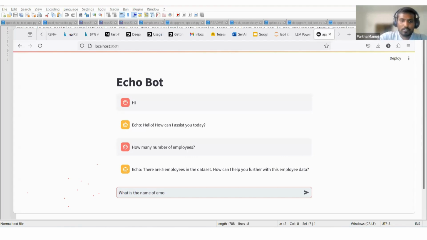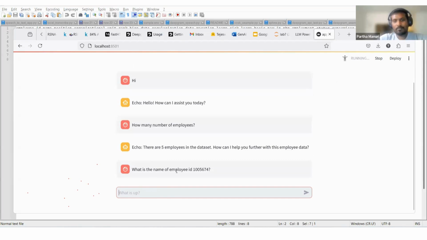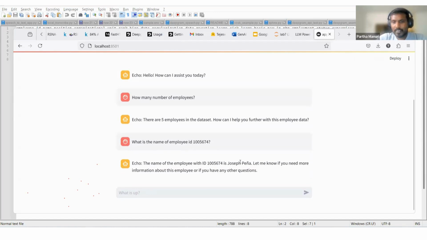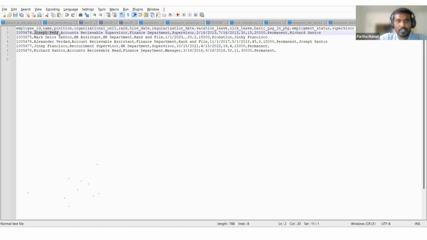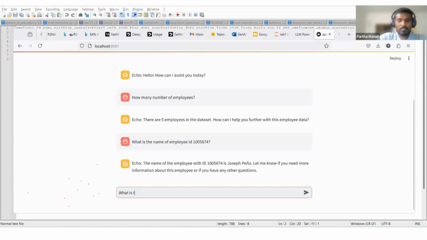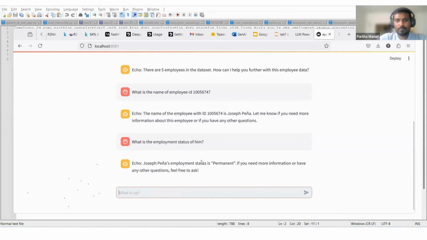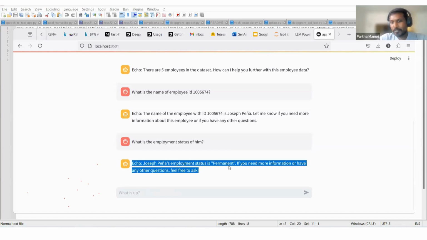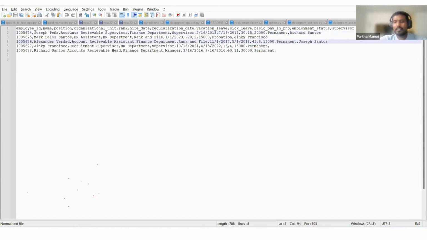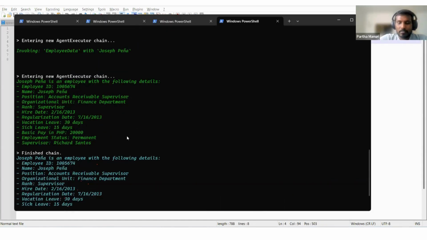For example, this is the employee ID, and if I ask what is the name of the employee ID, it says Joseph Pina, and you can see here, this is the one. It also says Joseph Pina's employment status is permanent, and you can see here it's permanent, right? So basically, it gives sample data to OpenAI, and OpenAI is able to generate some queries and give you the output.